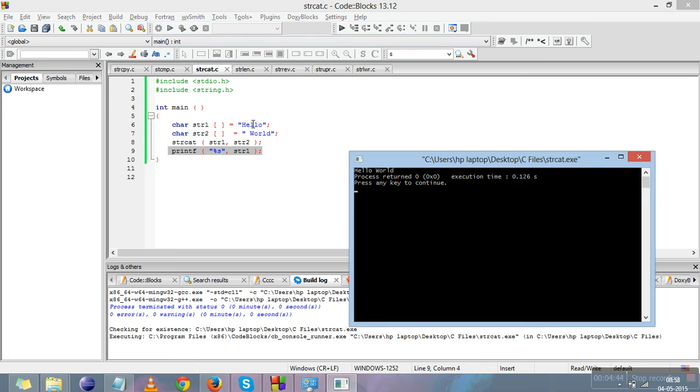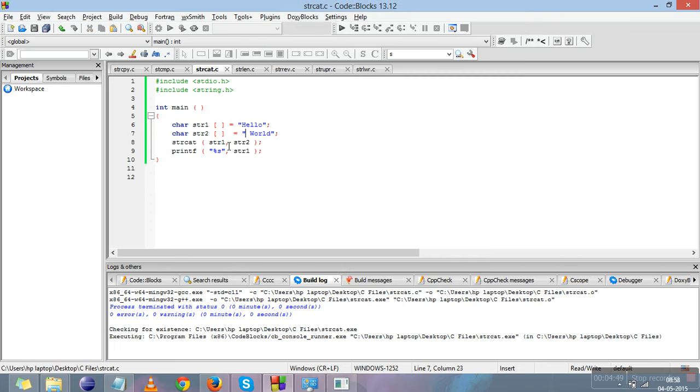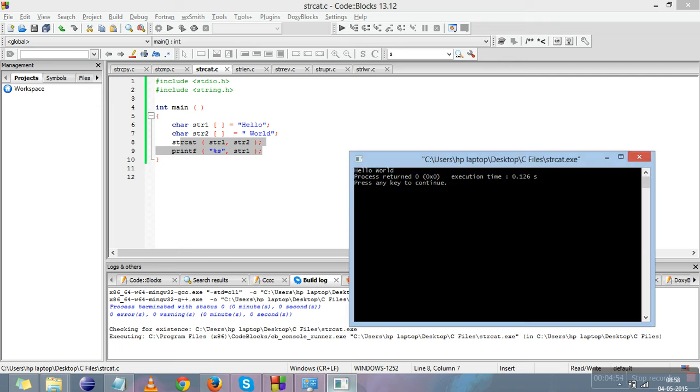Here you can see that the string 1 I have printed, hello, has had space world concatenated to it, added to this string. So I have printed this and you can see the output here: hello space world.